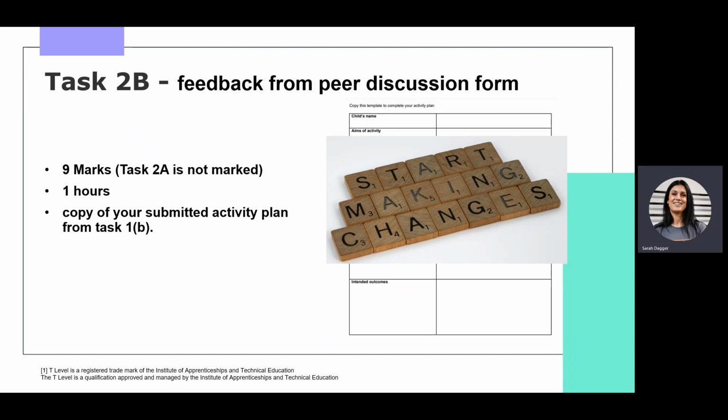That then brings us to task 2B, which is the feedback from peer discussion form and the amendments, improvements, adjustments to their original plan. Students are required to work independently for task 2B and under supervised conditions to reflect on the feedback received from their peers and update their activity plan accordingly. Students should reference each piece of feedback received in their summary of changes, and the students will complete this task within 1 hour of supervised assessment time.